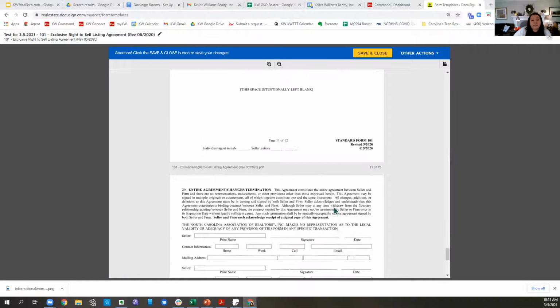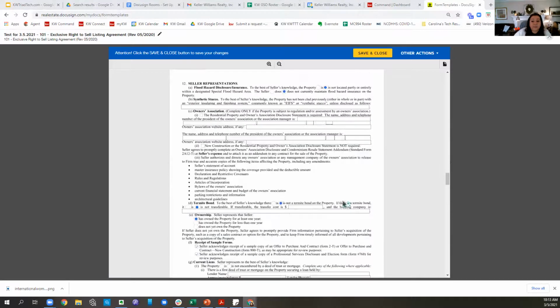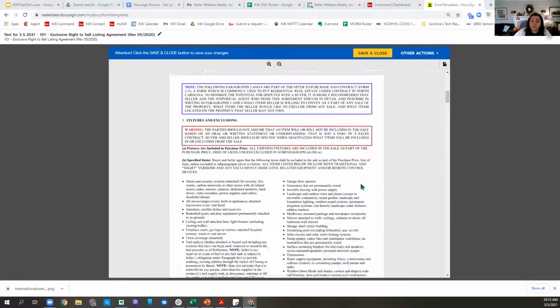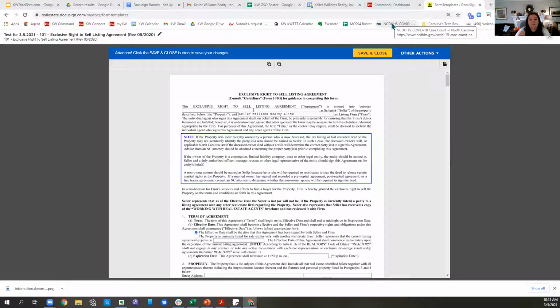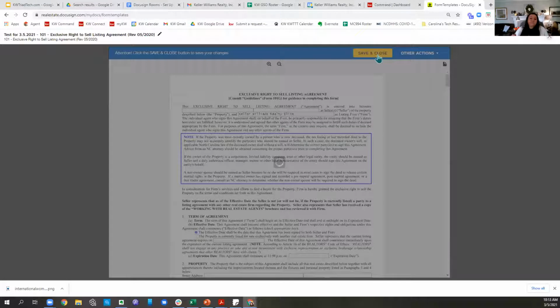Okay. So now I have my listing agreement complete with everything that I would usually use on it that doesn't change for each transaction for myself personally. So I'm going to click Save and Close.